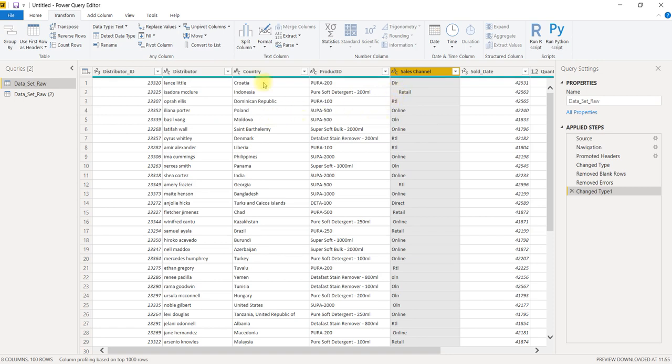For that we have to come to the Format option, where the text column related entries are there. We have to select Trim so that the extra space will be trimmed out. If I close this trimmed one, you can see extra space was there. The moment I select Format, Trim, the extra space has been trimmed.